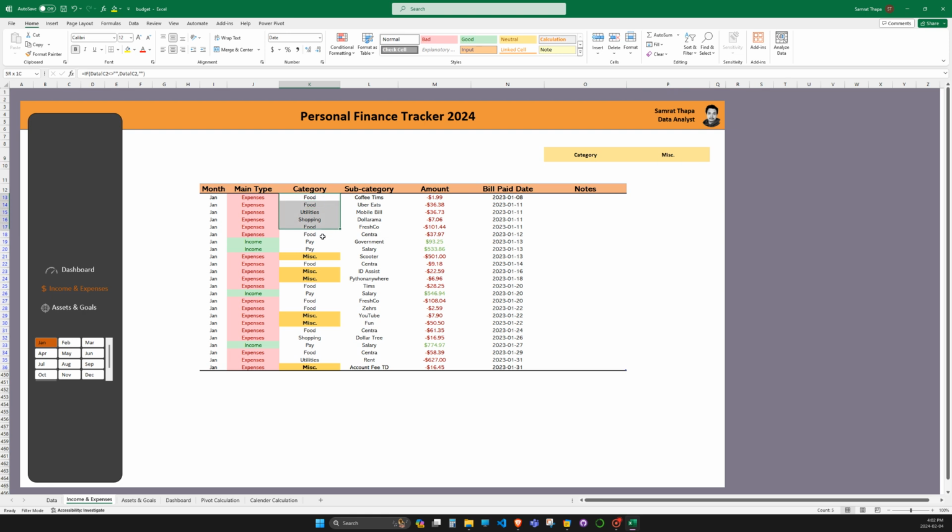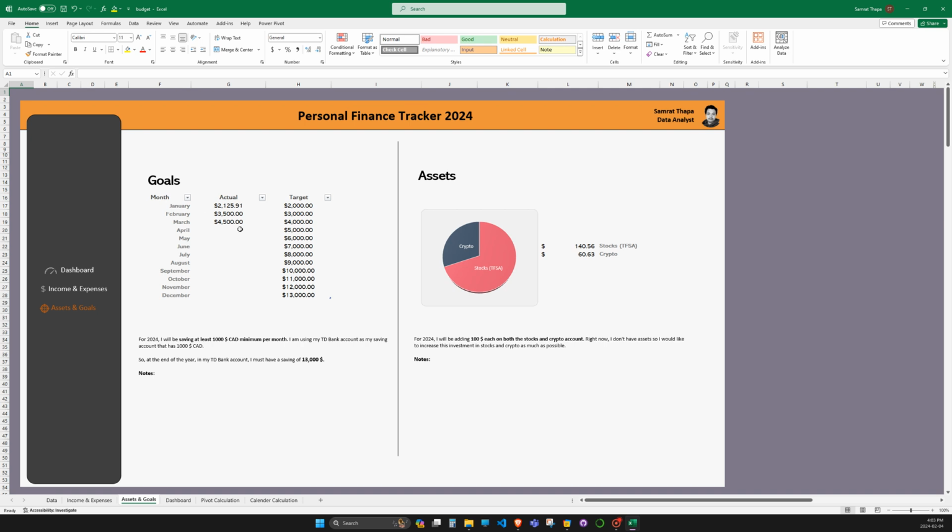Here you can see we don't have any for travel. So if I go and click for travel, it will not show any conditional formatting. And the next will be the asset and goal. This is also the filler data.